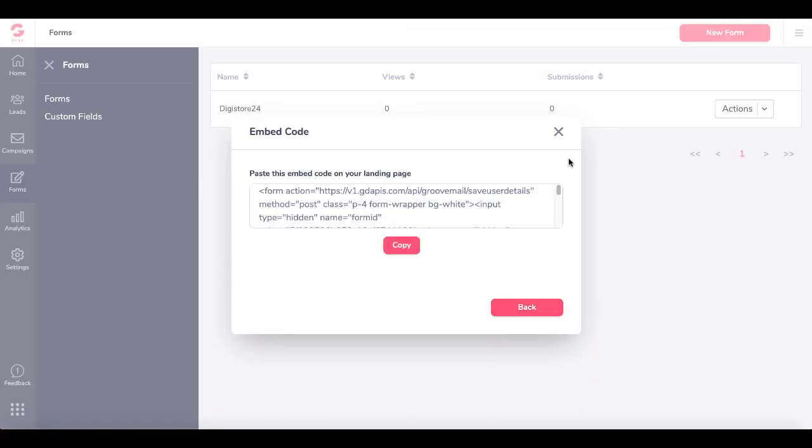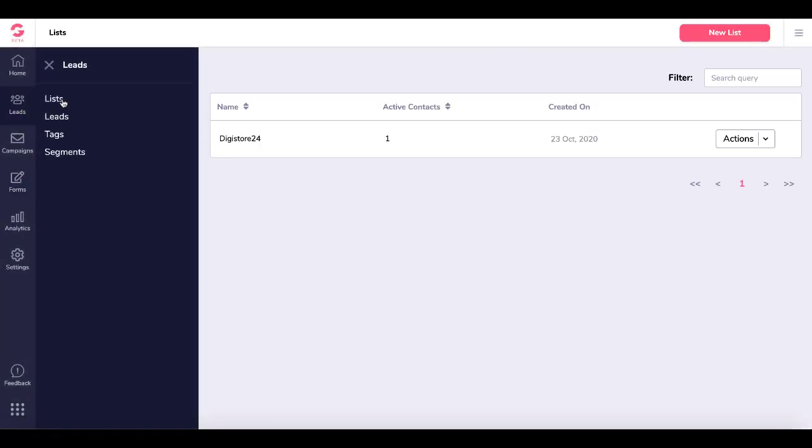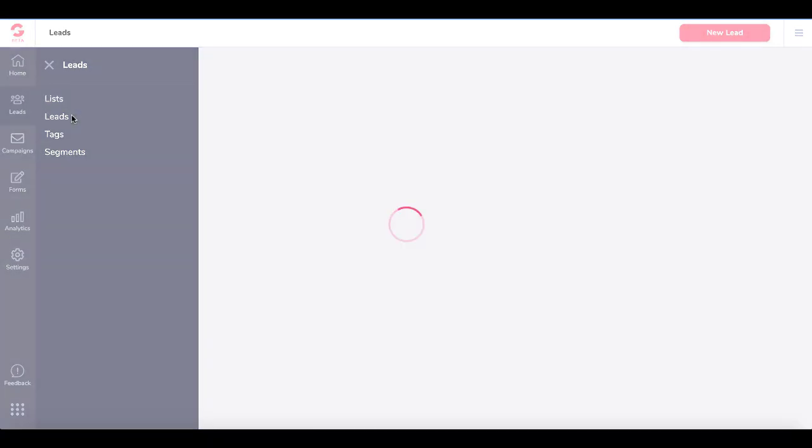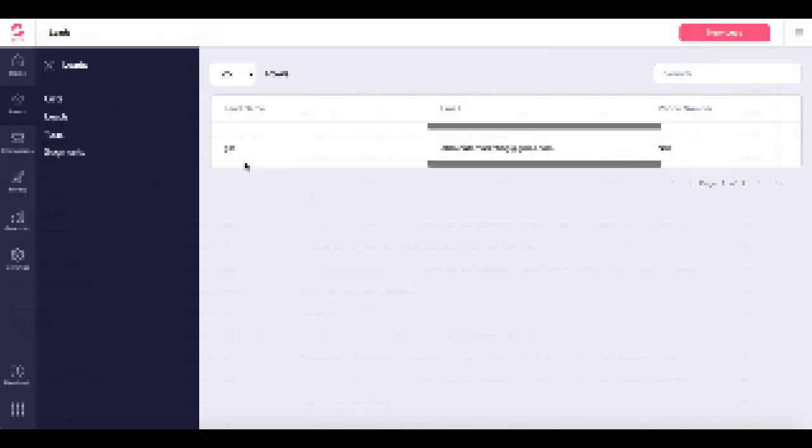So here we are back inside of GrooveMail. We'll close this, because now we want to go under leads. We want to look at our list and verify that yes, now we do have an active contact. Click on leads, and you will see right there the contact, the email address, as well as the lead name. Now let's see if we actually received that email.